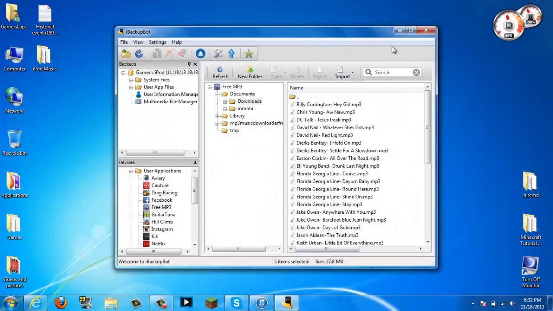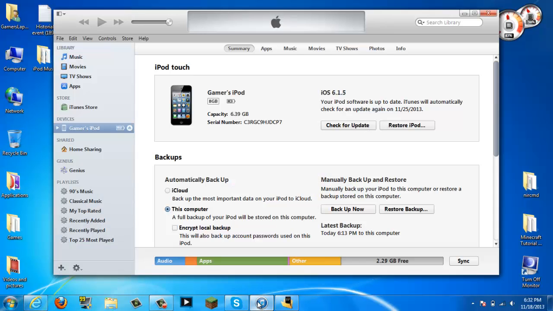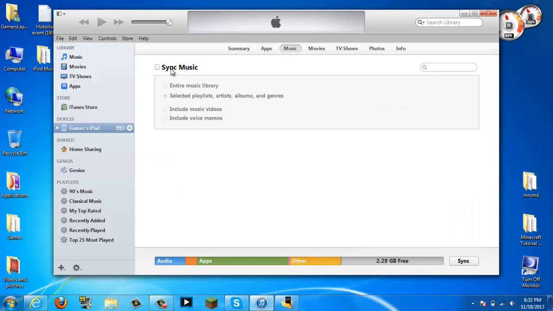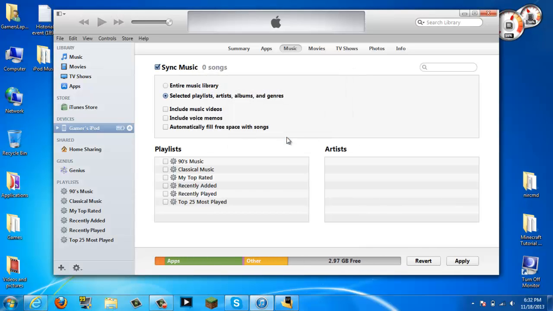And now from here, that's the basic part of the tutorial, but let's say that you just didn't want the music on that free MP3 app, which is how I figured this out. It's because I wanted it on my actual iPod music application that comes pre-installed with your Apple device. Just go into iTunes, and then just select your device, go into Music, hit Sync Music, and then do selected playlist artists, albums, etc.